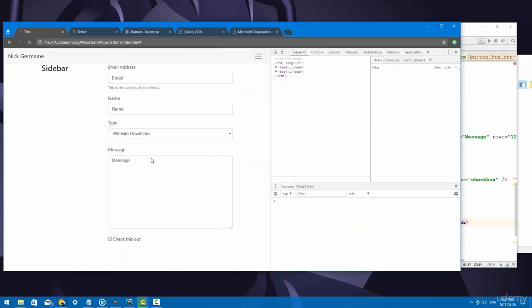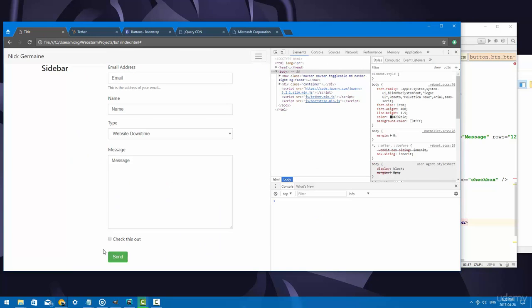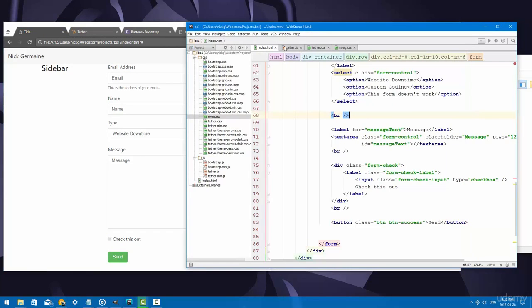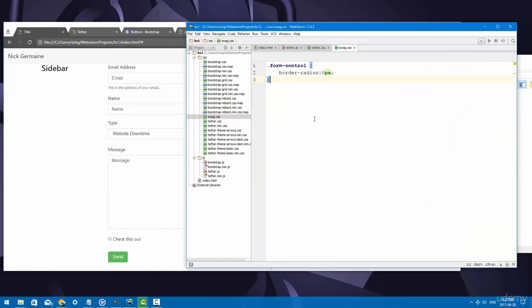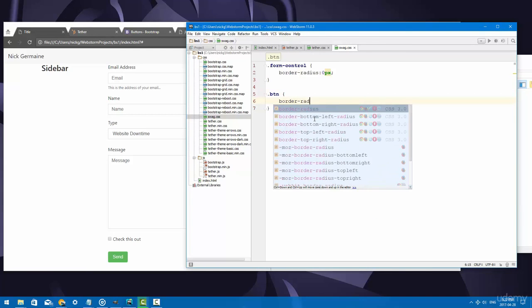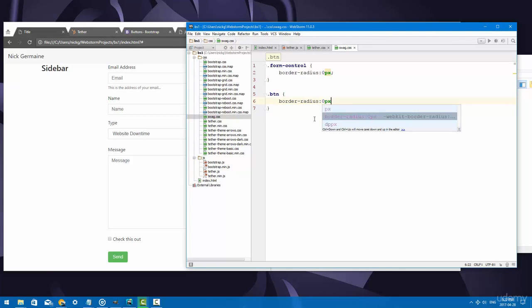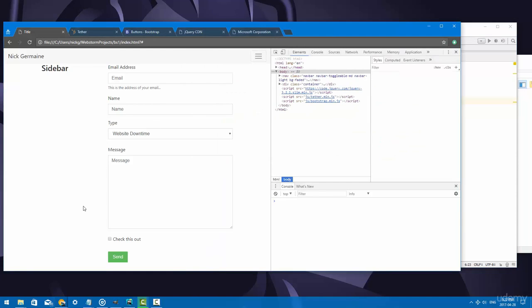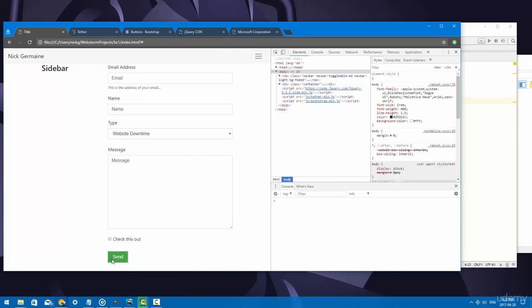I'm going to save this and refresh. And now we've got our button, and we can click it and it will submit. It works as a button. I'm going to remove the border radius again from buttons. So let's go into our swag style sheet here, and I'm going to target btn as the class, and I'm going to say border-radius is going to be 0 pixels. I'm going to save and refresh, and now we get our flat little button. And let's talk more about buttons in the next video.